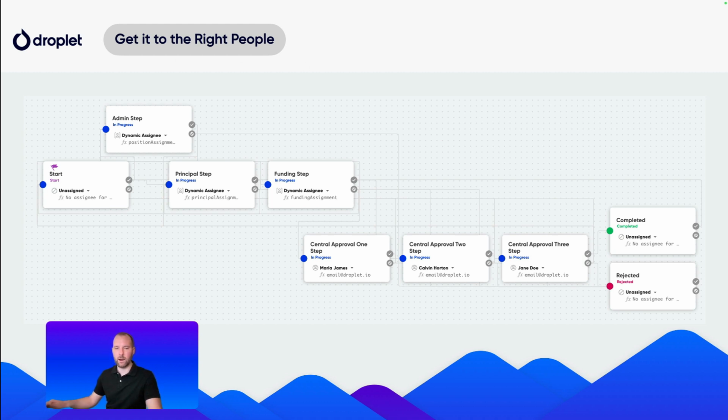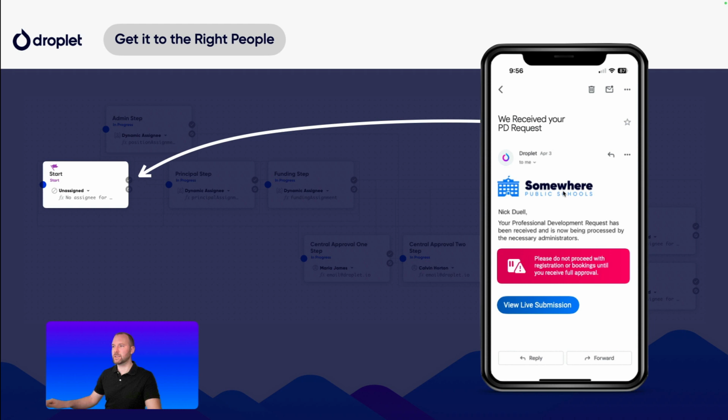Super dynamic. Another thing that I think is really critical is after this step here, the users get a notification to their email. In this case, this said, hey, Nick, your professional development request has been received and is now being processed by the necessary administrators. Please don't proceed with registration or bookings until you receive full approval. But then they have this link here that brings them to the live submission. So they can see along the workflow process exactly where their request is. And that makes the process a ton more transparent. It cuts down on calls and confusion and just makes everything much, much better.